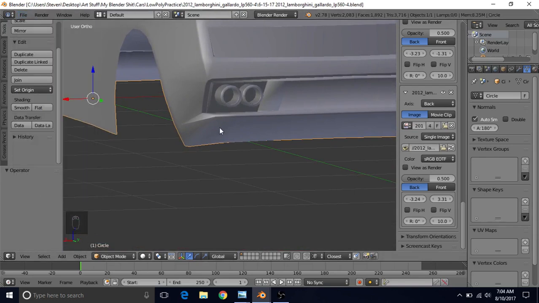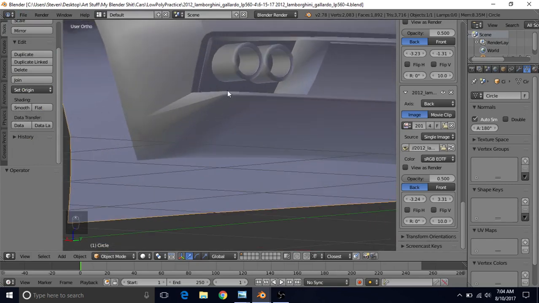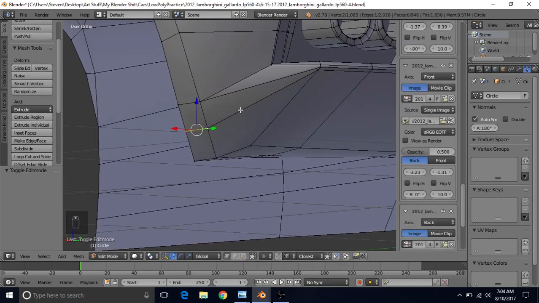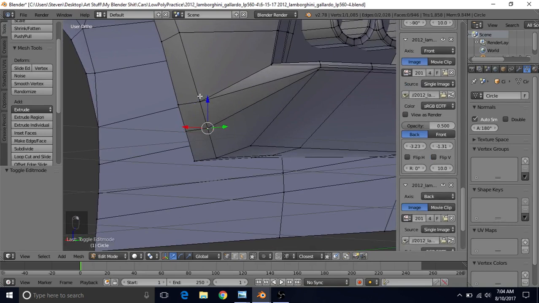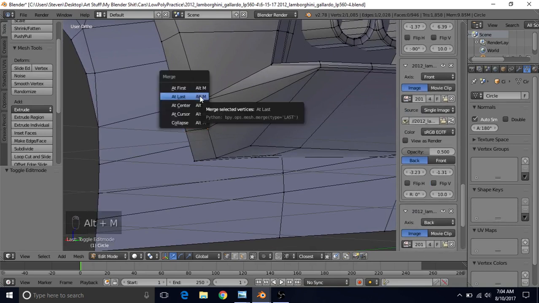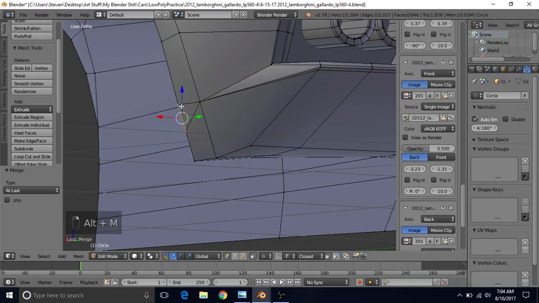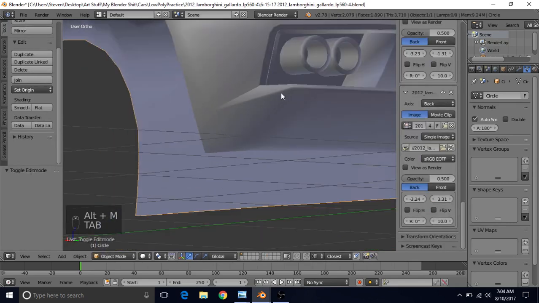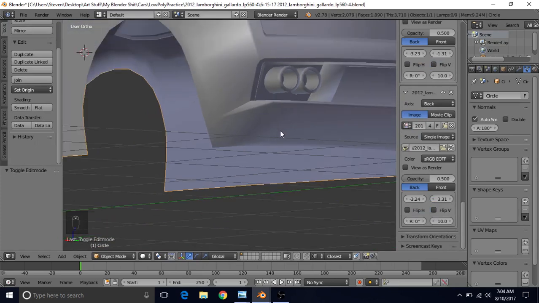And actually what we want to do instead, because by doing that we got this other crease line, is just press Tab, and instead of doing this we're going to select this vertex, hold Shift, select that one, Alt M, At Last, and merge these up to here so that we only have this one crease here.